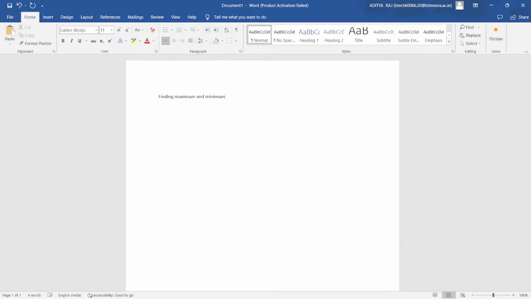And question 2 is finding the value of x power n without recursion, where x may be float, n may be integer. Finding the value of x power n where x is float, n is integer, without recursion.